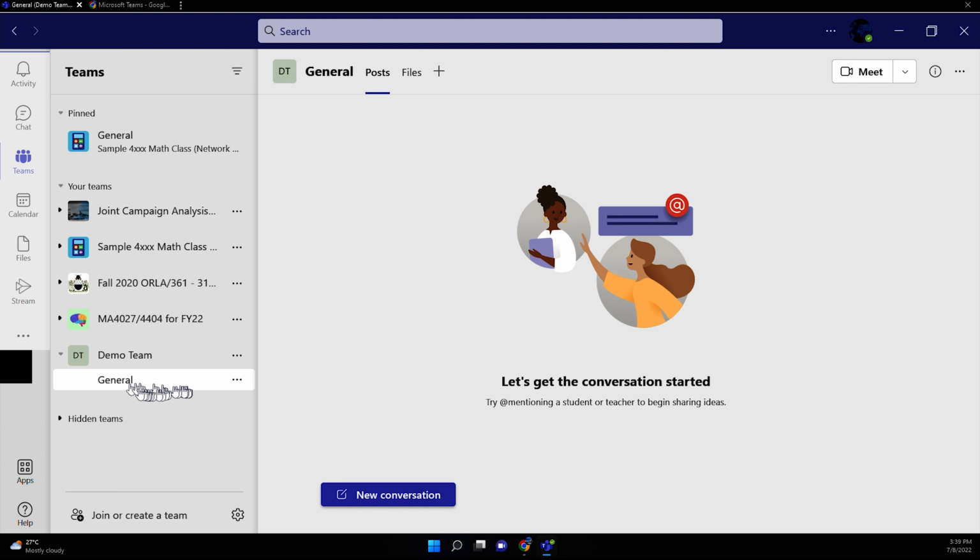This channel will have two different tabs across the top. This can be changed within options, or if creating a new team from a template, we'll have different tabs and channels as well. Channels allow you to organize specific topics and projects.